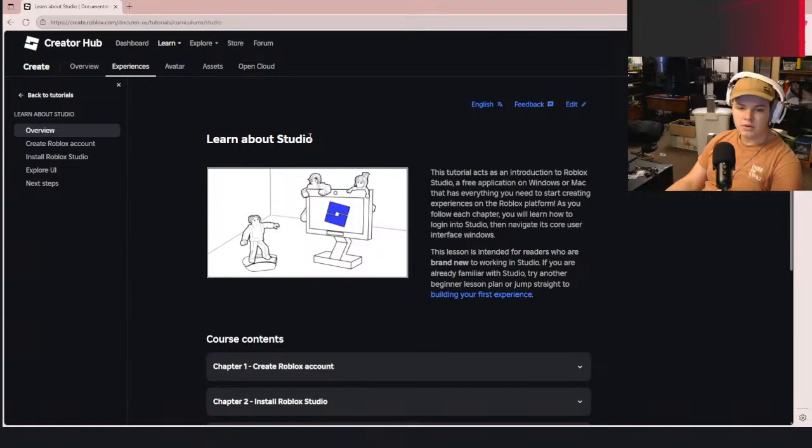Learn about Studio. This tutorial acts as an introduction to Roblox Studio, a free application on Windows or Mac that has everything you need to start creating experiences on the Roblox platform. As you follow each chapter, you will learn how to log into Studio, then navigate its core user interface windows. This lesson is intended for readers who are brand new to the workings in Studio. If you are already familiar with Studio, try another beginner lesson, or jump straight into building your first experience.